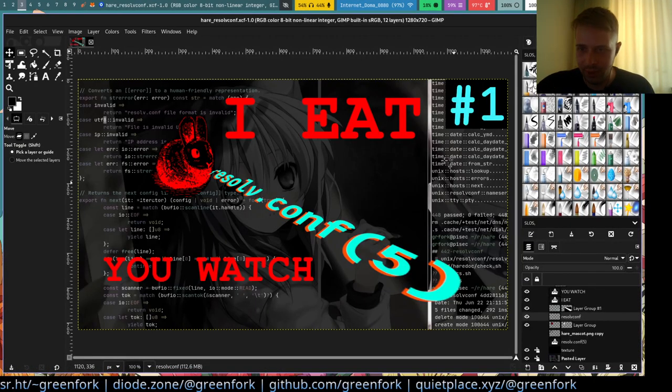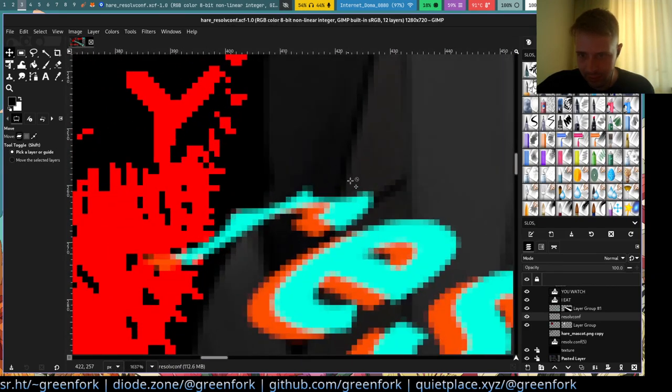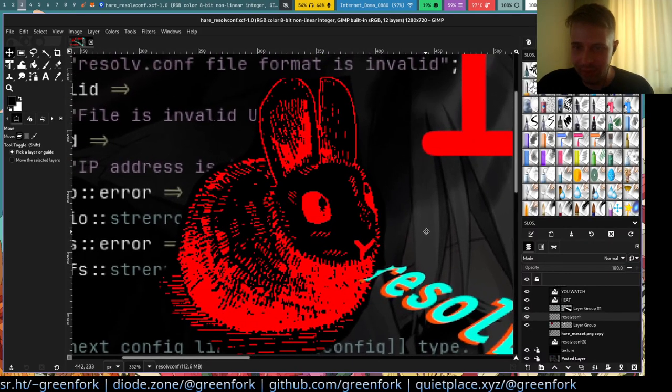By the way, I want to show you here is the previous one. And I plan to feed this hare, this resolvconf string, more and more. So this one will be when the hare eats the half. And if you can see here, I made these little marks of its teeth. But it's not very visible on this scale. Yeah, do you like the rabbit?